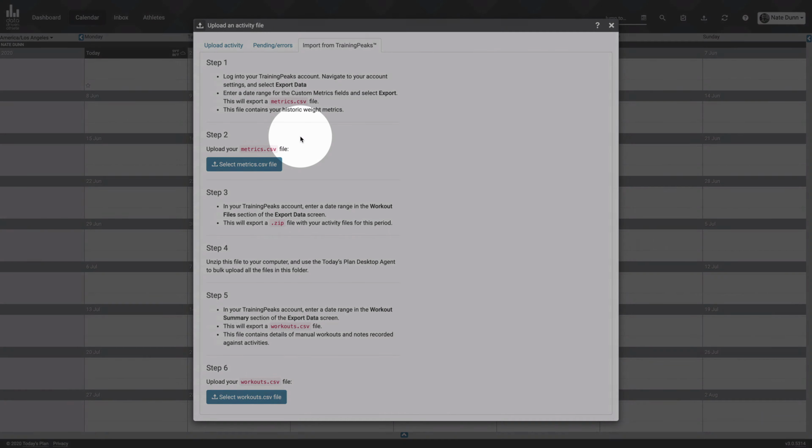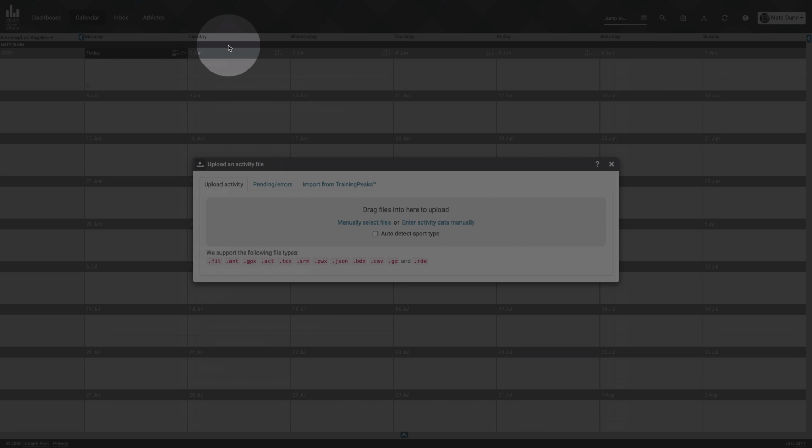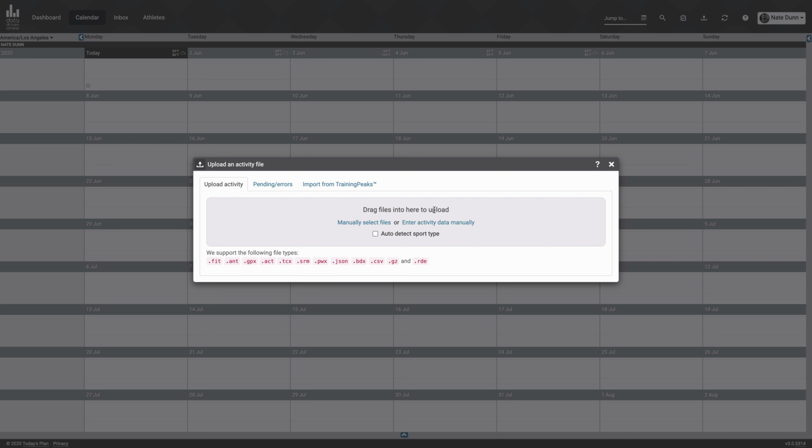So we're going to head back over here to Today's Plan. We're going to click on Upload Activity, and then we can manually select, by clicking on this link here, those files as they're sitting on our computer. Or if you wanted to do it another way, you could open up 2 different windows on your computer, and you could simply drag and drop the files onto this window here. After you've done that, you'll notice a dialog here that will show you that those files are being imported and processed into Today's Plan.